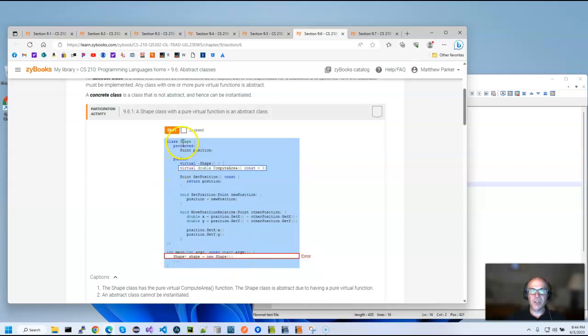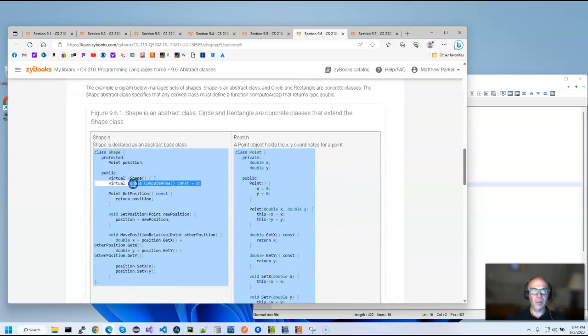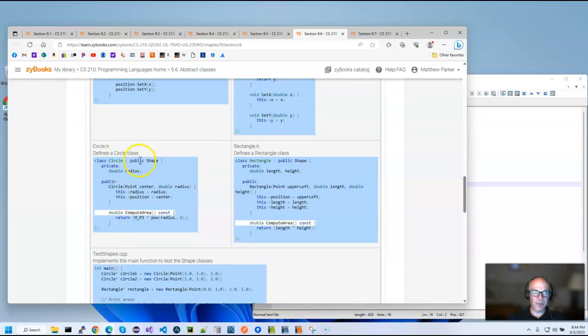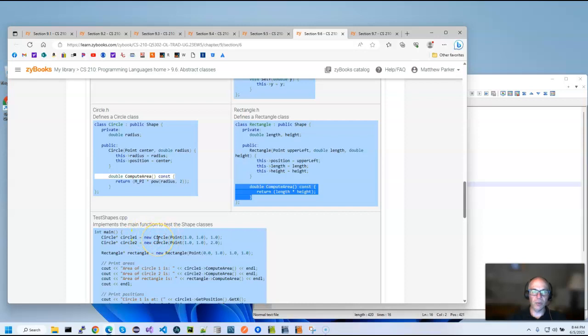And again, the shape idea is that we want the ability to have a position for the shape, and we want it to have a compute area method. So all of the implementations of shape, circles, rectangles, and so forth, have that, and then we can actually initialize those values.